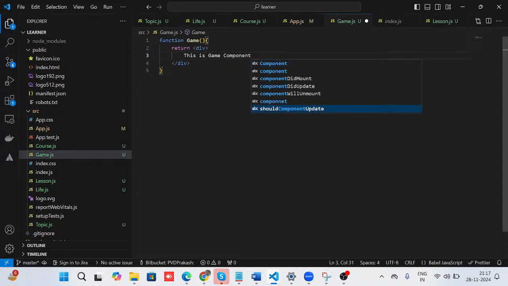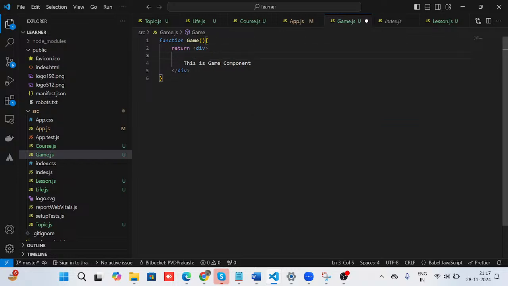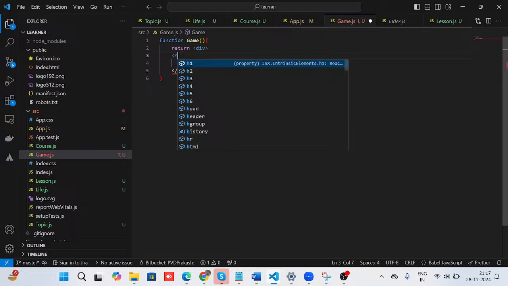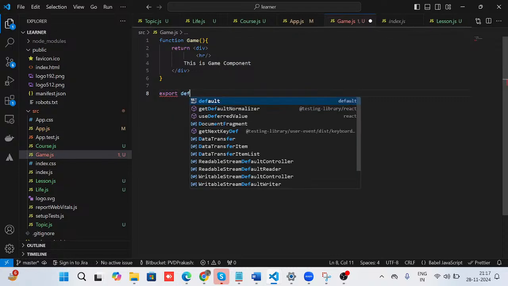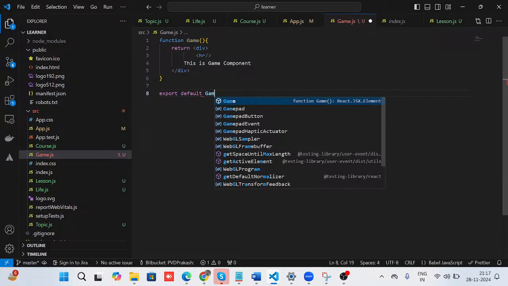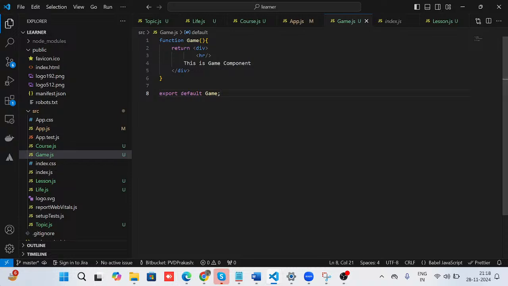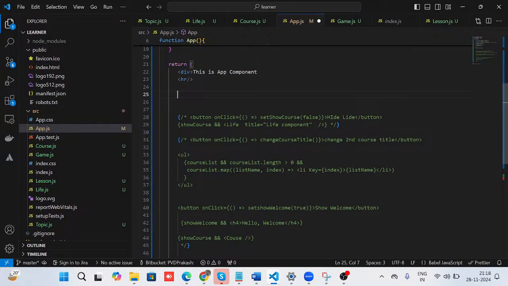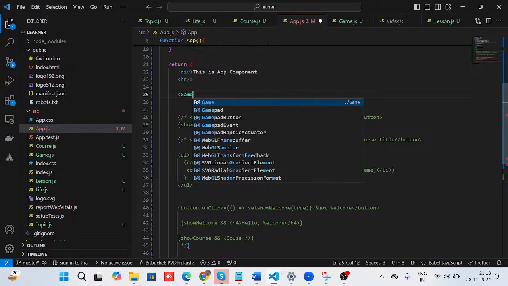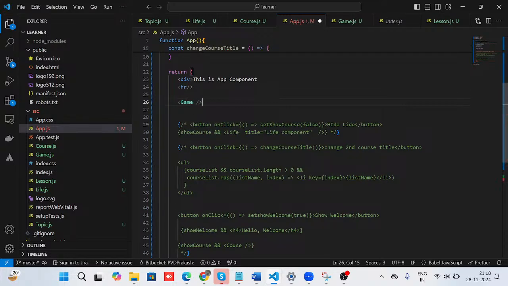I add an HR, so it prints one horizontal line, and I export this functional component. Now I import this functional component in the App component and use the Game component.